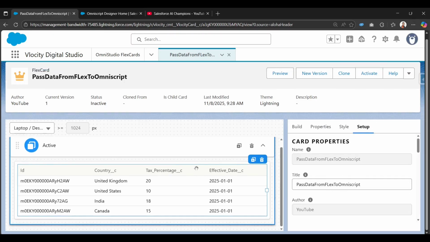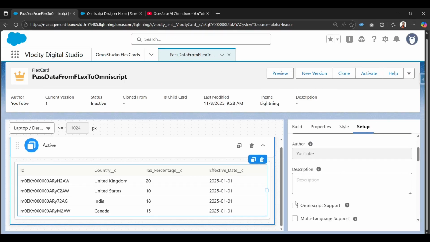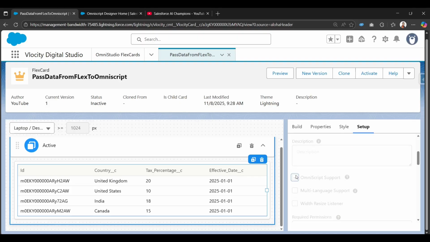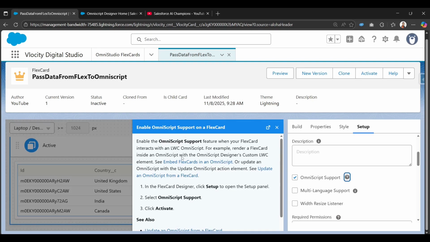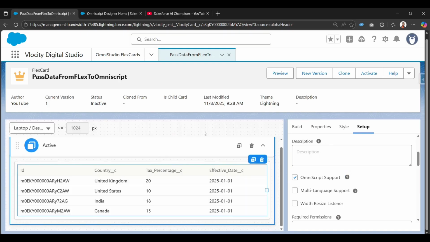I also want to update some configuration settings in the FlexCard so that this FlexCard is configurable with the OmniScript. That is why I'm selecting this FlexCard for OmniScript support. OmniScript support is needed whenever we want to reference this FlexCard as a custom LWC component in OmniScripts. At that time we need to enable these options in the FlexCard.